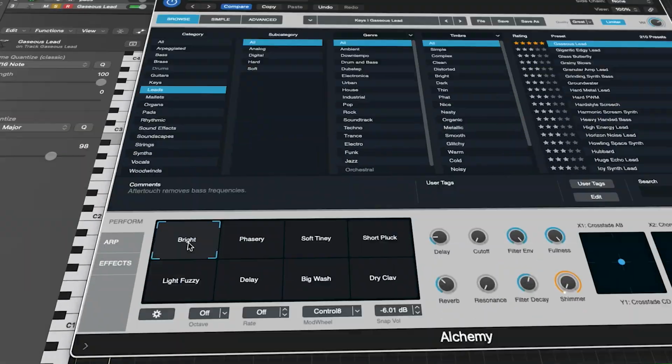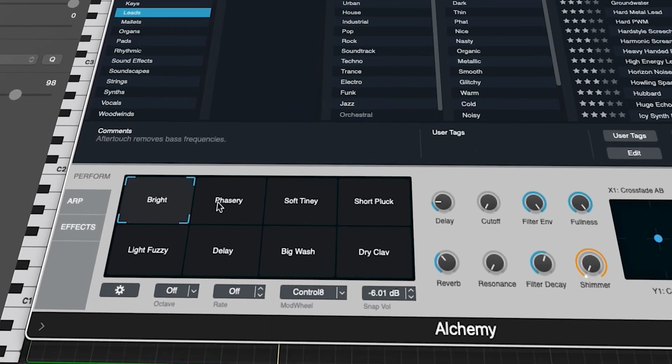I forgot to mention one of the cool features inside Alchemy: it has sections on the bottom where you can manipulate the sound even more. For instance, this sound was on Bright. I went to Phasery, and I really enjoyed how that sounded a lot better.